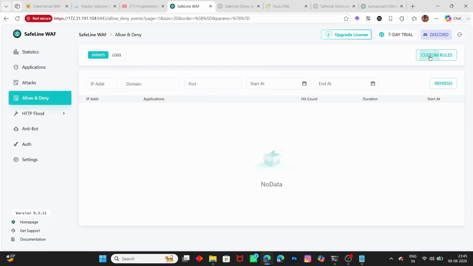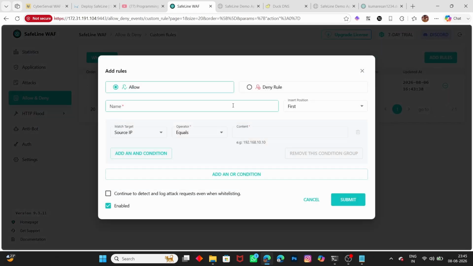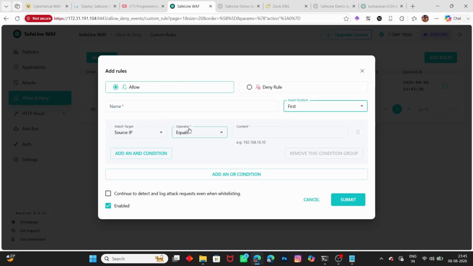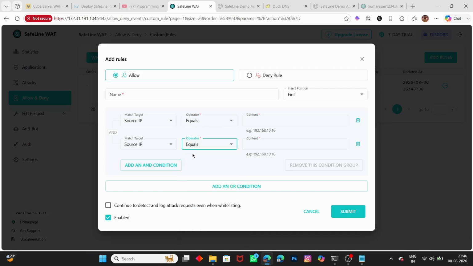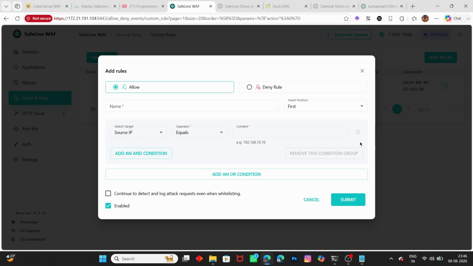If you want to add a rule, you can go to add a deny rule and specify the custom rule, because if you want to test your application, you can deny this rule. You can also specify which IP address you want to deny. You can also add an AND or OR condition, and we have some operators over here: equals, does not equal, fuzzy match, or IP group. In geolocation, you can also block an IP address from a specific location, that is, you can give India or US. So this is another feature that you can try out.